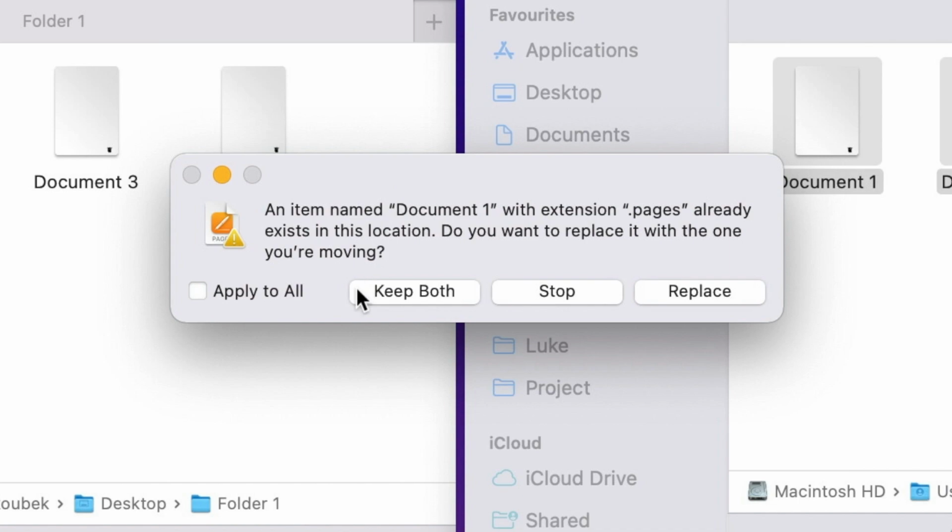I can keep both, which will basically create a copy of it. I don't need it, because they are both the same. If I press stop, it will cancel the whole process. It's not a solution either. And the last option, replace, will do exactly what it says. It replaces the files which are already in the folder with the other ones I am dragging in. I don't like this option either.